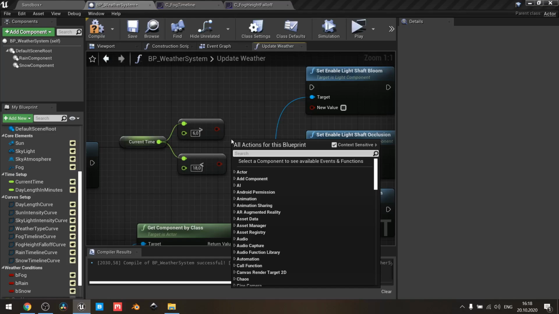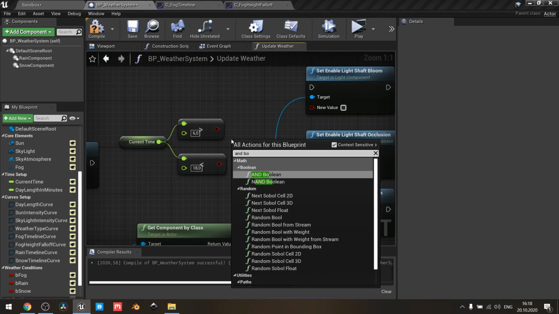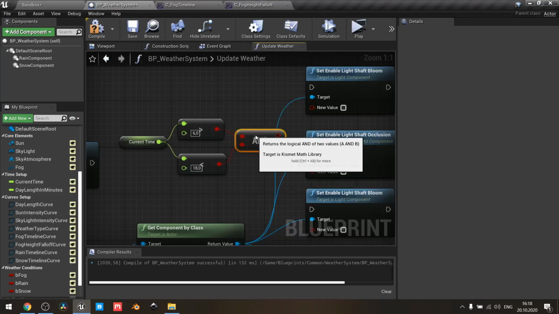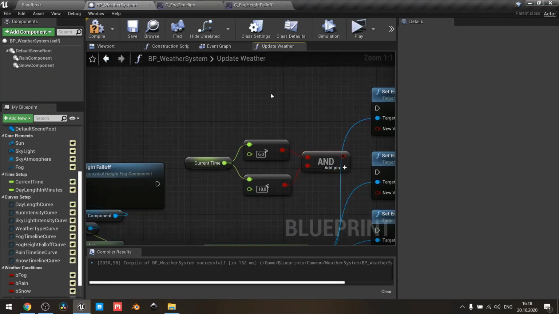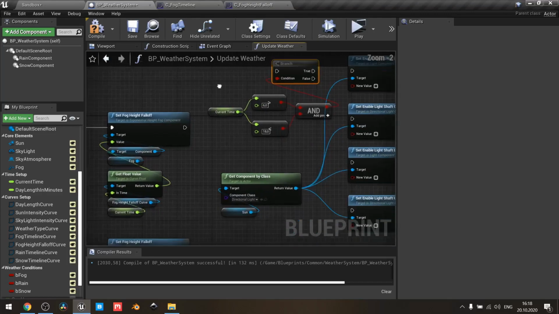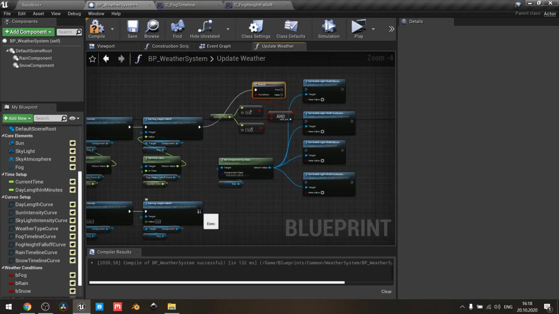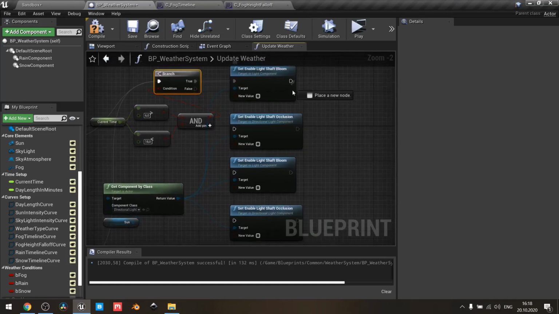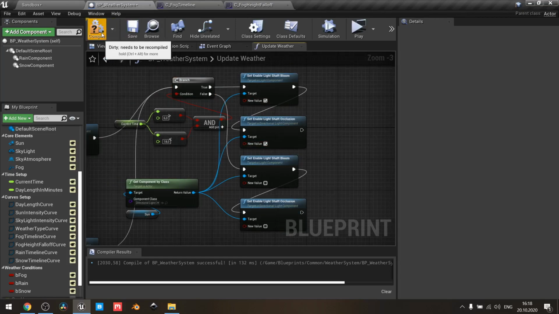Now search for end boolean, connect proper pins, add branch node, connect everything and provide proper values. Press compile. Now let's take a look how it works in our game.